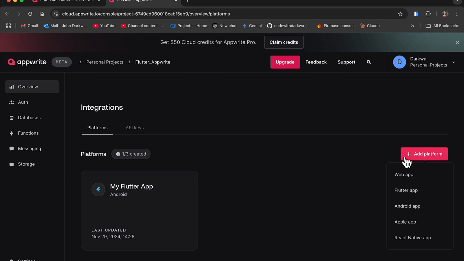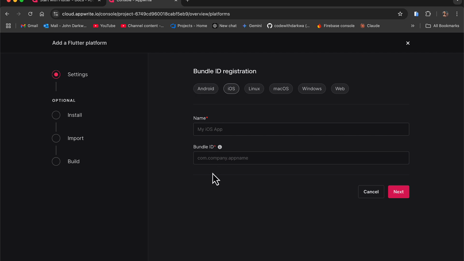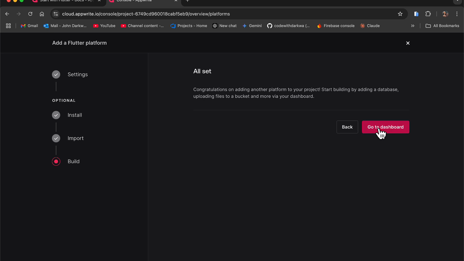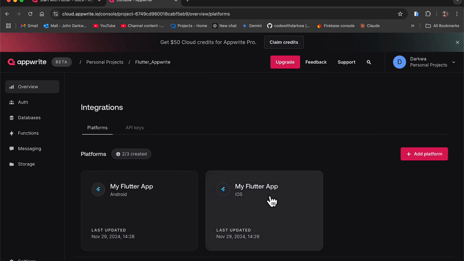So let's proceed to add the platform for iOS as well. I'll add a platform, and it's going to be a Flutter app. I'm going to choose iOS and need to give the name for iOS, which is going to be my Flutter app, same as the Android. And the bundle ID is going to be the same, com.example.flutter.appwrite. Then you can proceed to hit the next button, and that's it. So we've added iOS and Android to our platforms over here.